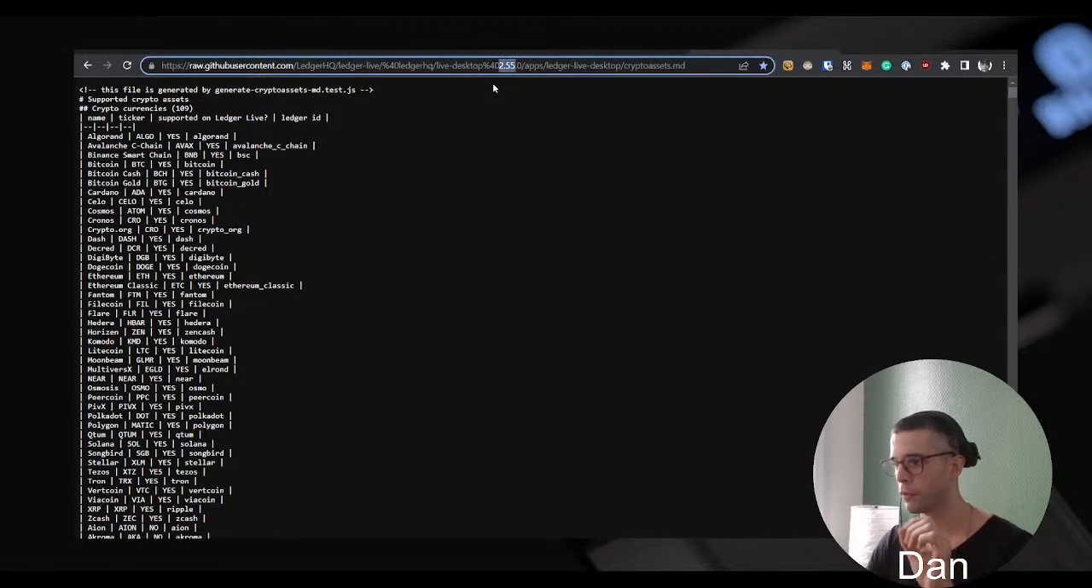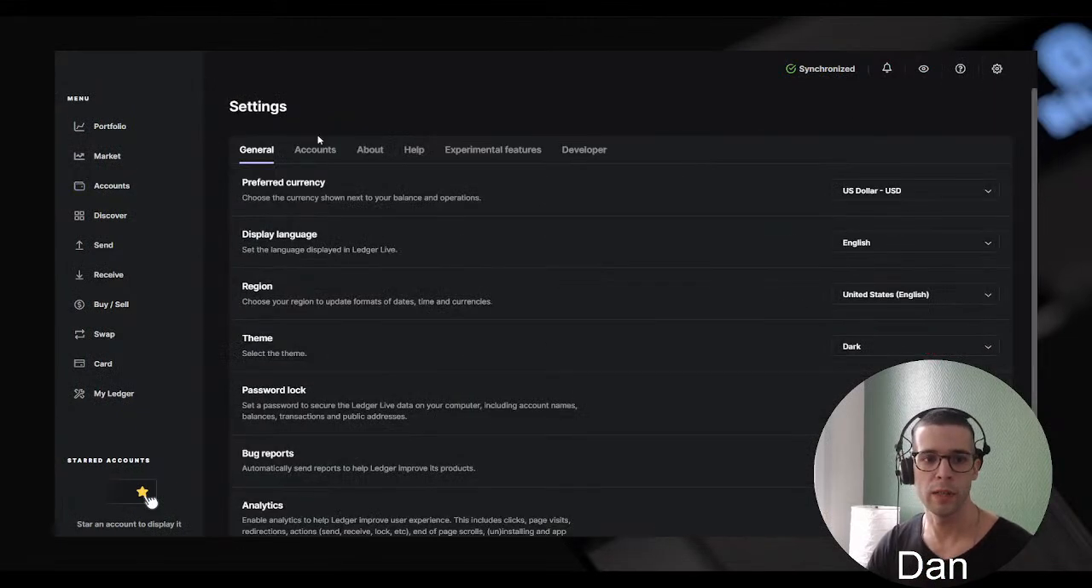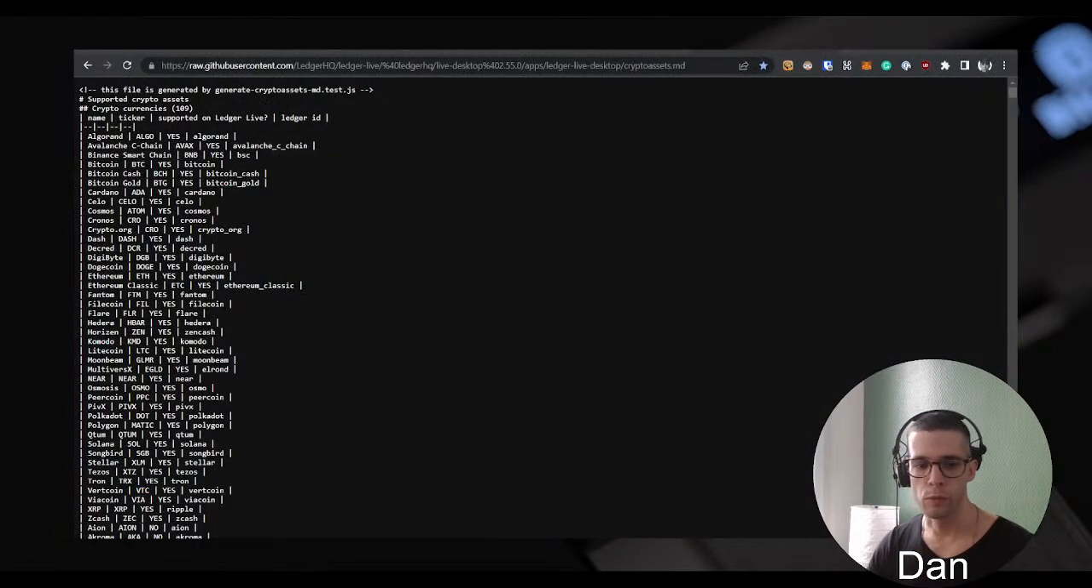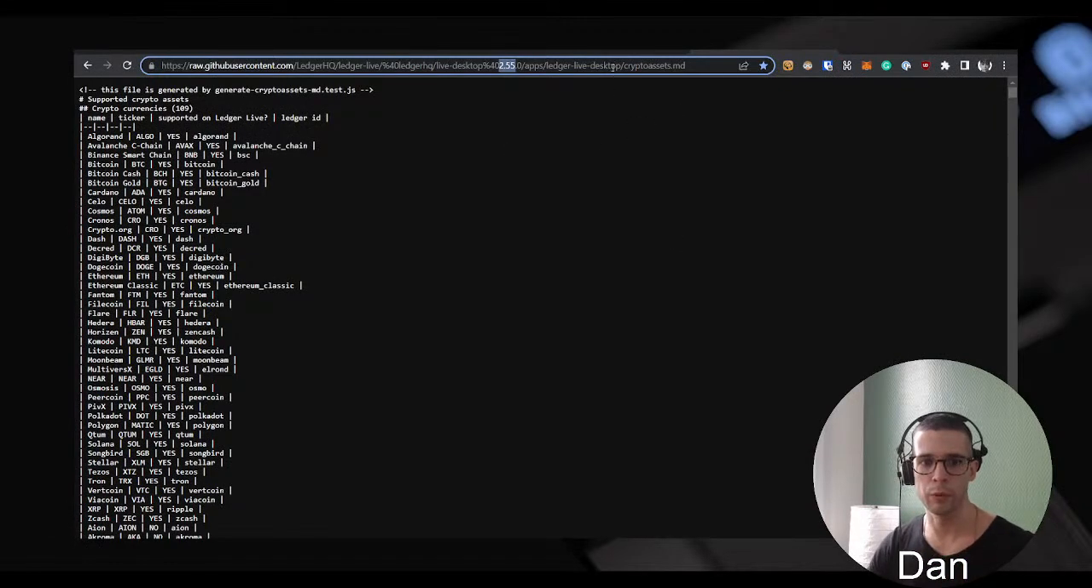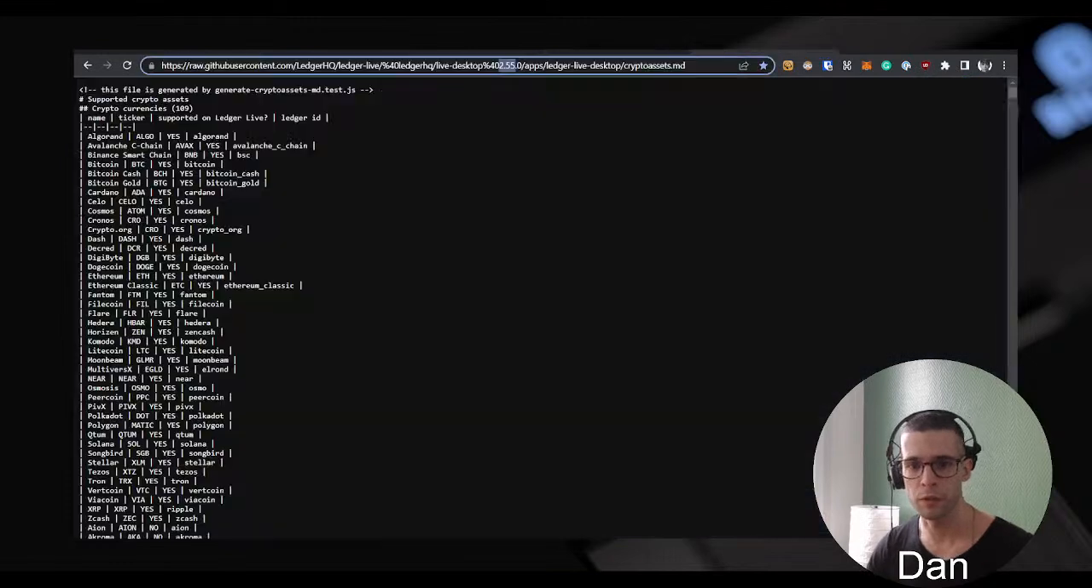This is the version of Ledger Live, which is actually the latest version, right? And you can verify this by going into Ledger Live, going into settings, help, about here. See, this is the latest version, so that's the version I'm interested in. Okay, so I'm in the crypto asset list here, and I want to grab the contract address here.